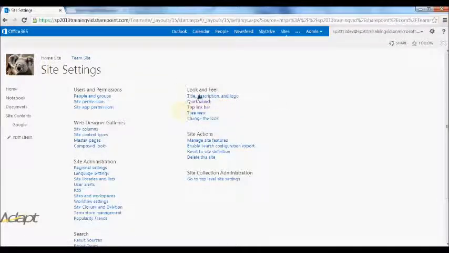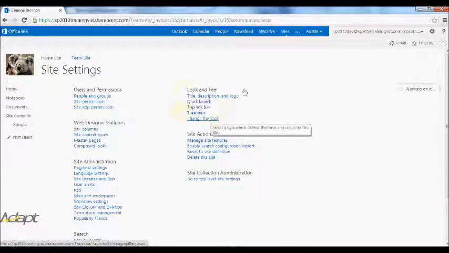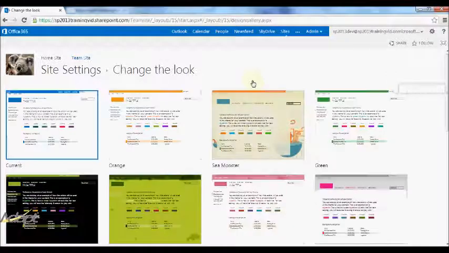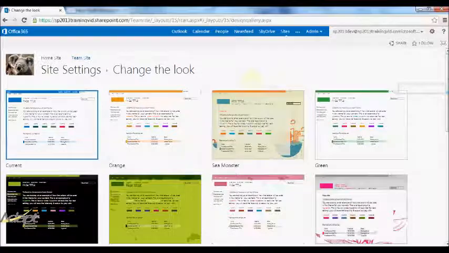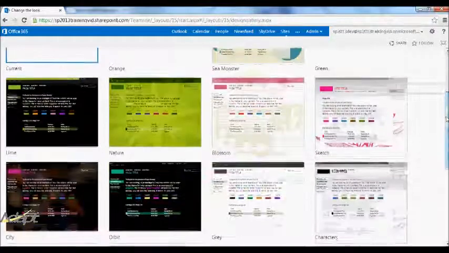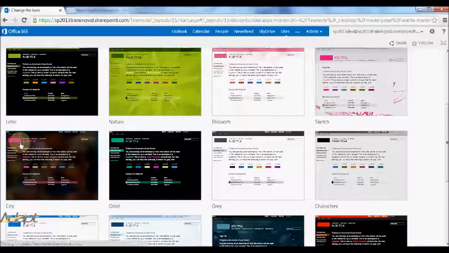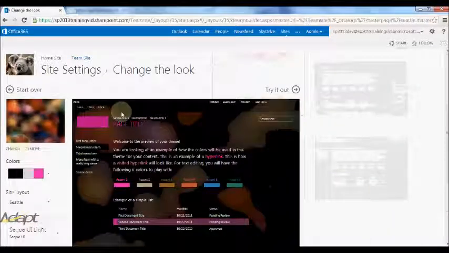The final section in look and feel allows you to change the look of the site. So if you click on this, it will take you to a gallery which has a number of different themes that come out of the box in SharePoint. You can add your own themes if you like, but this basically just allows you at the click of a button to change the theme of your site. So I'll choose this one right here. Gives you a quick preview of what your site is going to look like.